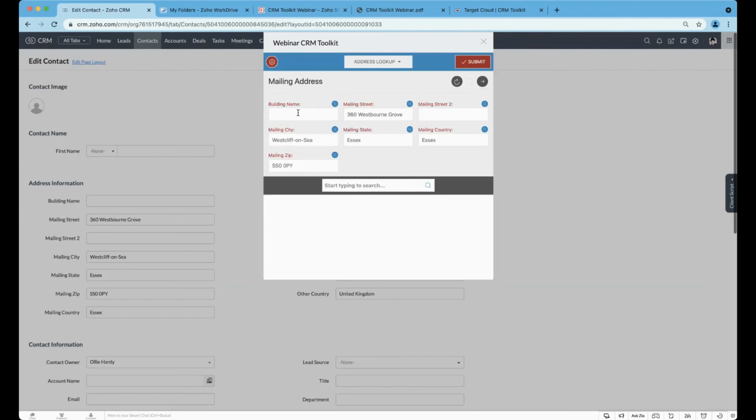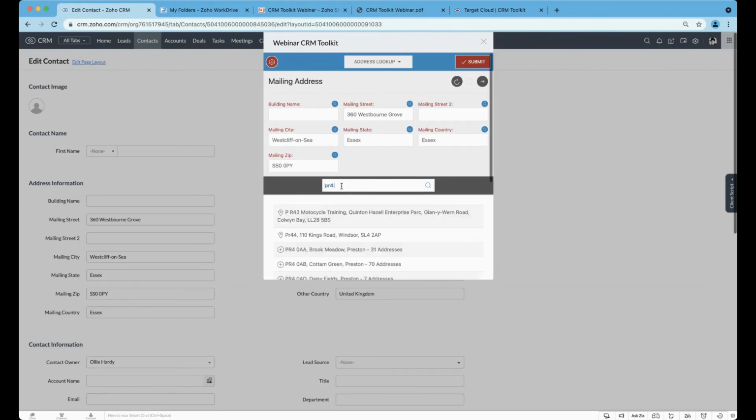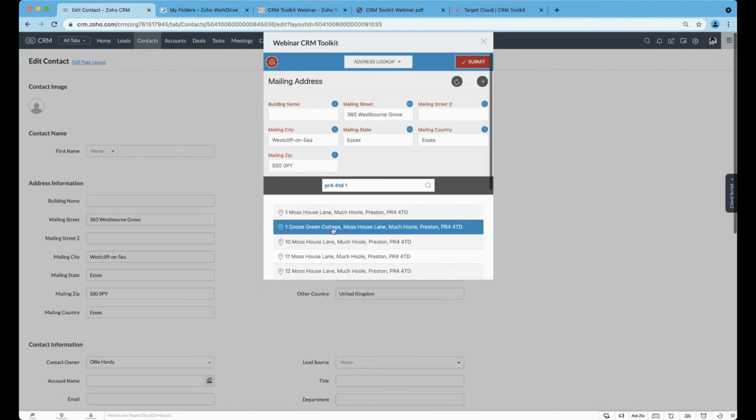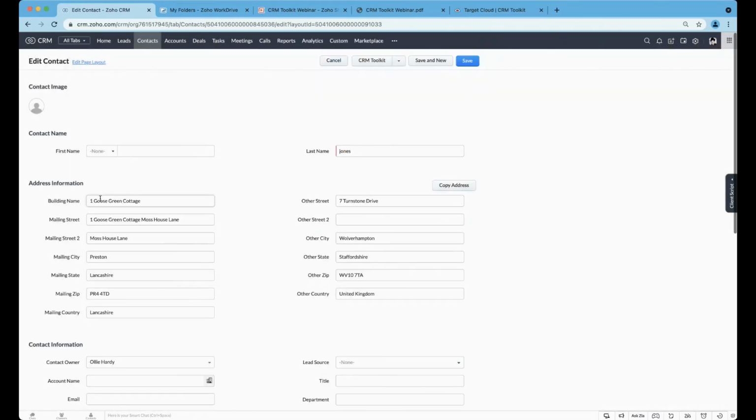Okay, so we now have our building name available. So now when we start searching for an address with a building name, of which I know this one is one, we're going to go with this one here, One Goose Green Cottage, and we can select that one. Because that has a building name, it's going to place it in the building name. So when we submit that record, it's now mapped One Goose Green Cottage and Mailing Street 2 and the custom fields that we've set up. So very, very straightforward to add in your custom fields and customize this as you like.